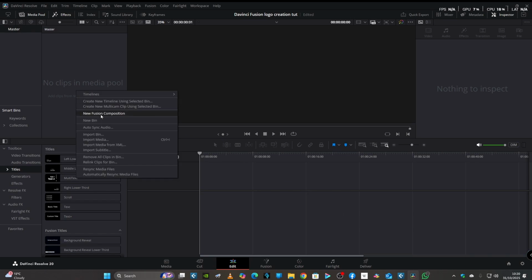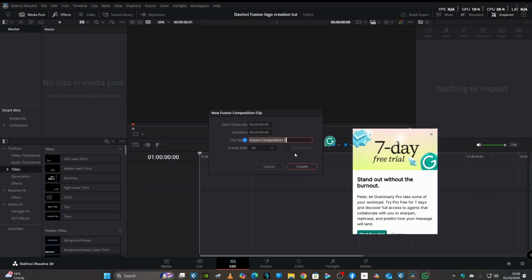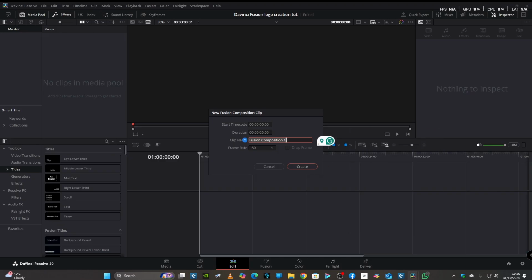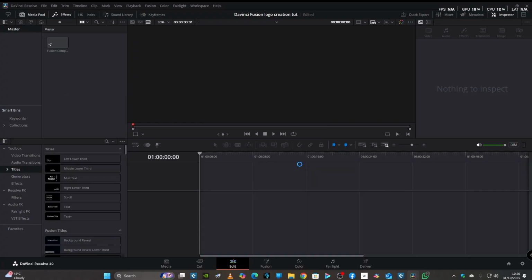We'll make a new Fusion composition and we'll change the duration here to 26 frames per second. Okay. We'll pull this down here.